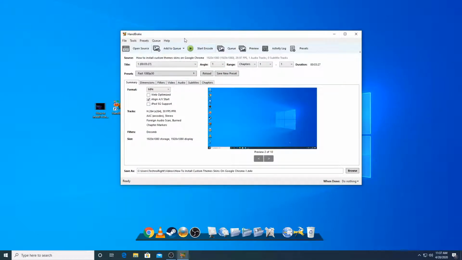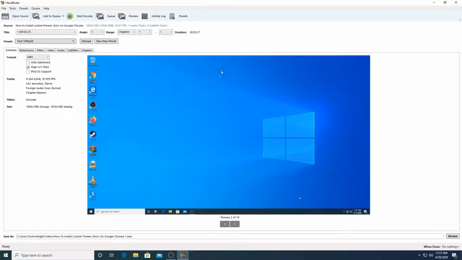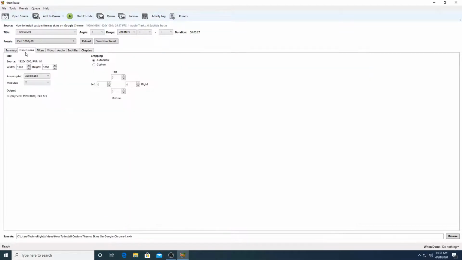It gets ready. Okay, so these are the settings that work for me. I set this to Fast 1080p30 since my video is 1080p FHD, and it's also at 30 frames per second. Okay, so I'm going to be setting it at Fast 1080p30. Okay, format MP4. Just leave the others and make sure Align A/V is checked.